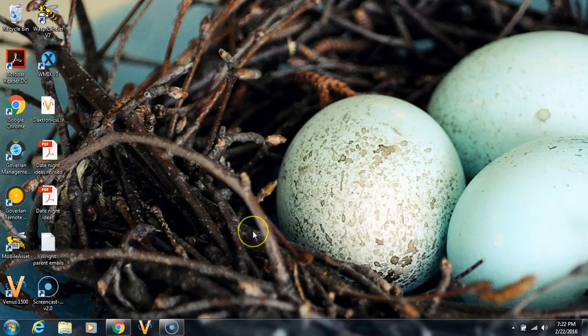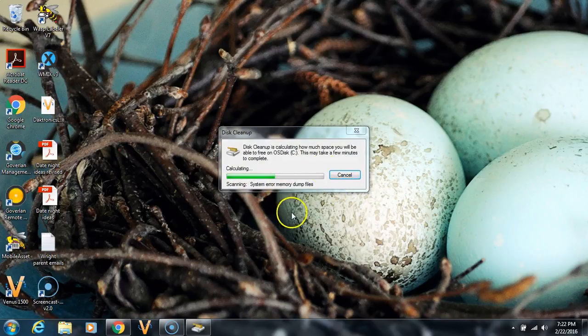Once you go to disk cleanup, this little box will pop up and it says, we're going to do a little analysis of your space. It's going to check and see how much space you truly have. This will take a few minutes. You can still be working on other things in your classroom or on your computer so it shouldn't slow you down too badly.